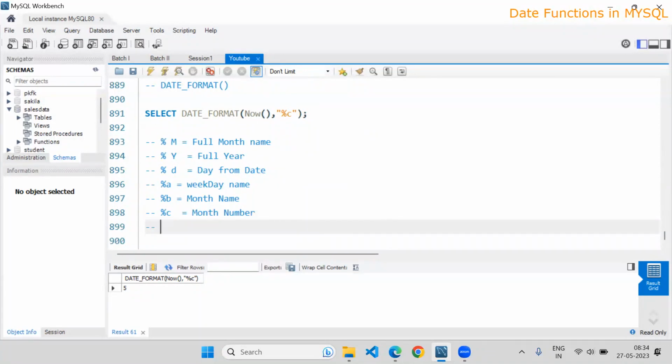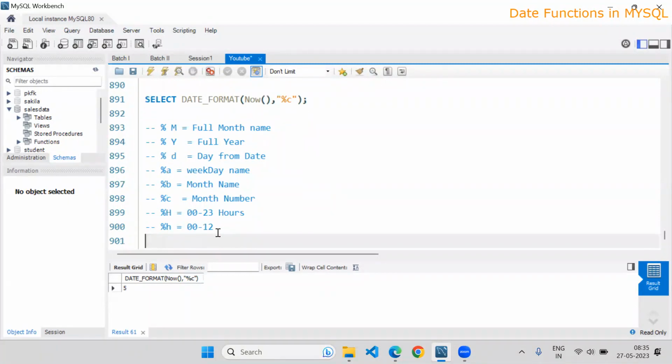If you want to get hours related information, okay, percentile capital H will give you the 24 hours clock, 00 to 23 hours time. Okay, then percentile small h is going to give 00 to 12 hours. Okay. So this is how it works.